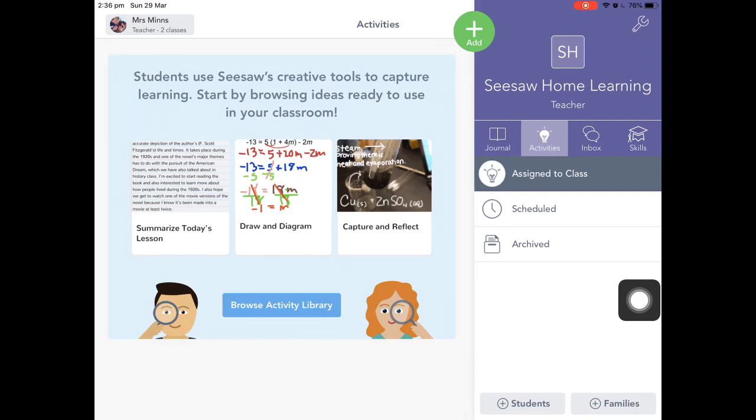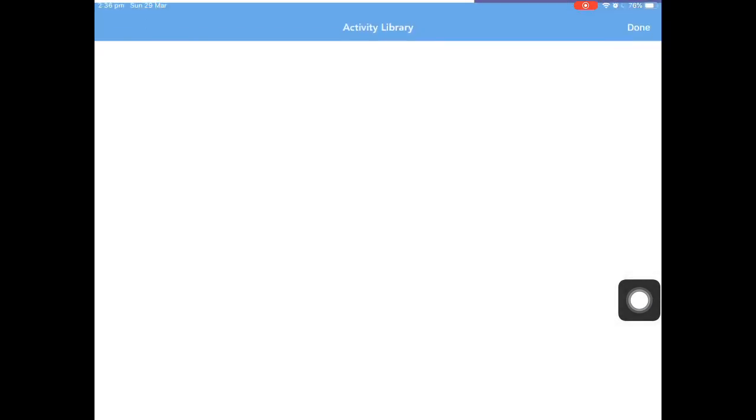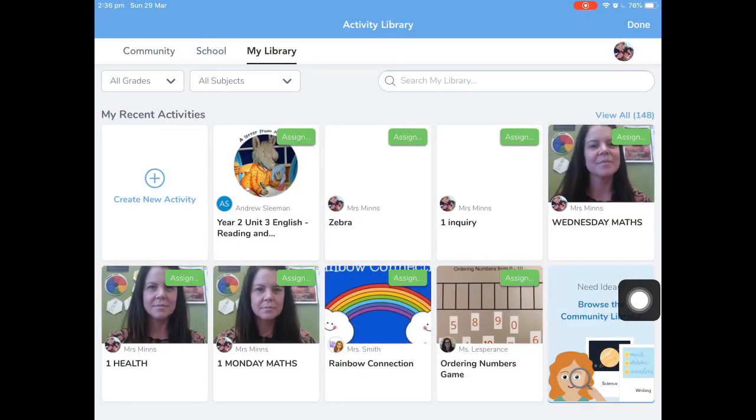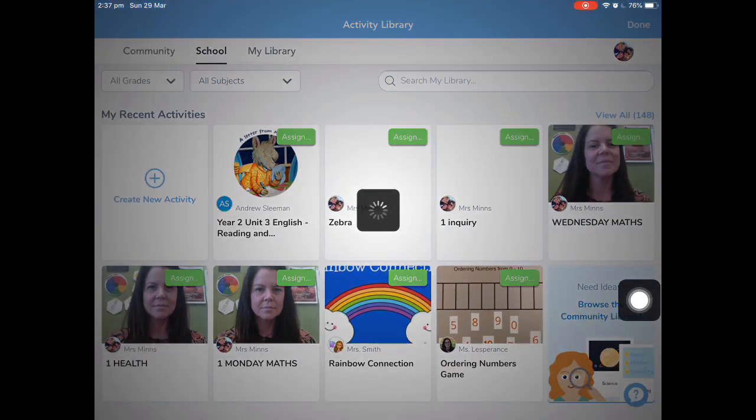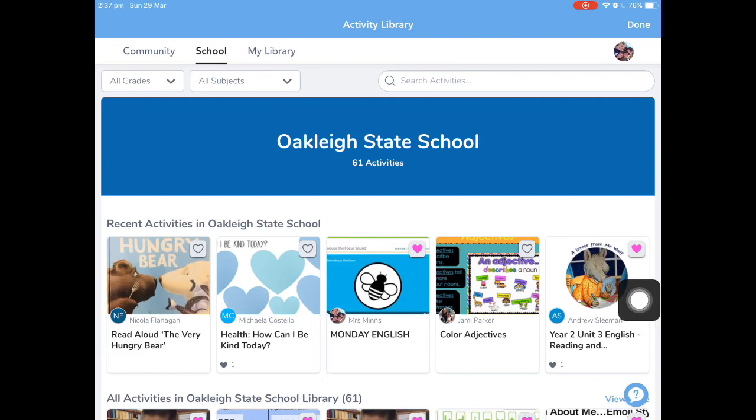So I'm going to run you through how to do that. First you're going to go add, assign activity, and you want to look in the school library. Because we're a Seesaw for School, we can all share our activities together in a library. So here's the Oakleigh State School Library.